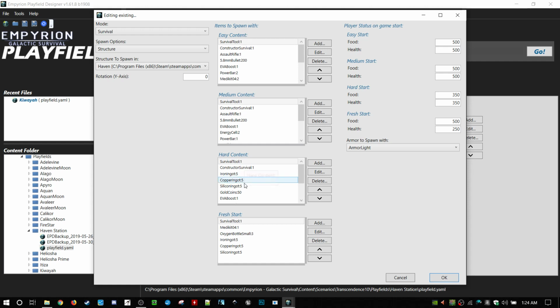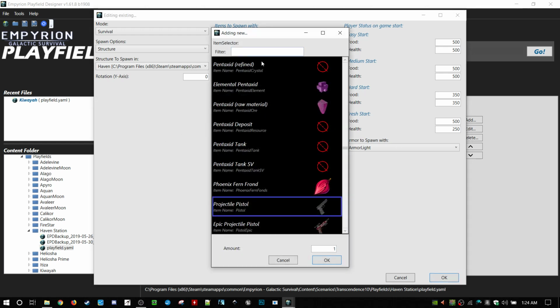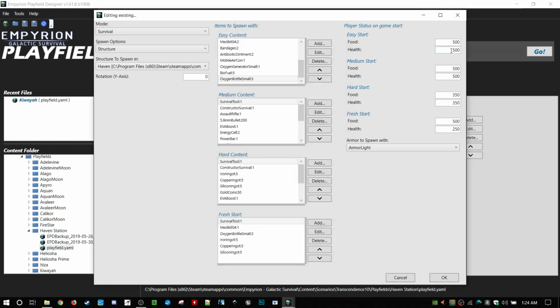So I pretty much made these all equal. So if I do decide to change the difficulty level that it says you're starting at on the server, then it doesn't really matter. Fresh start: when the player dies, they choose that fresh start option. This is what they'll get. And it works just like the personal container. You just hit the add button and it gives you the menu to add items. The amount of health and food they start out with, same thing with fresh start. And the armor, you can choose any armor. And that is it for that part.